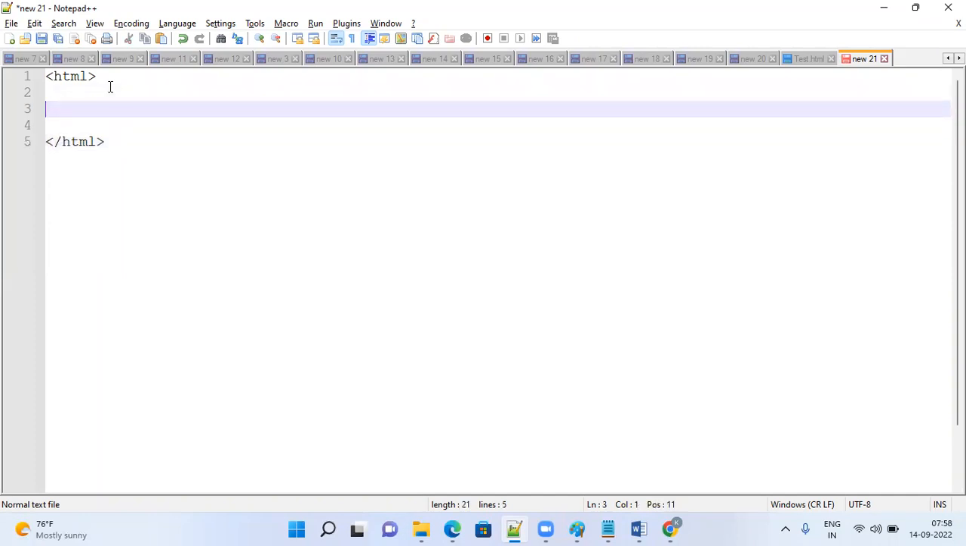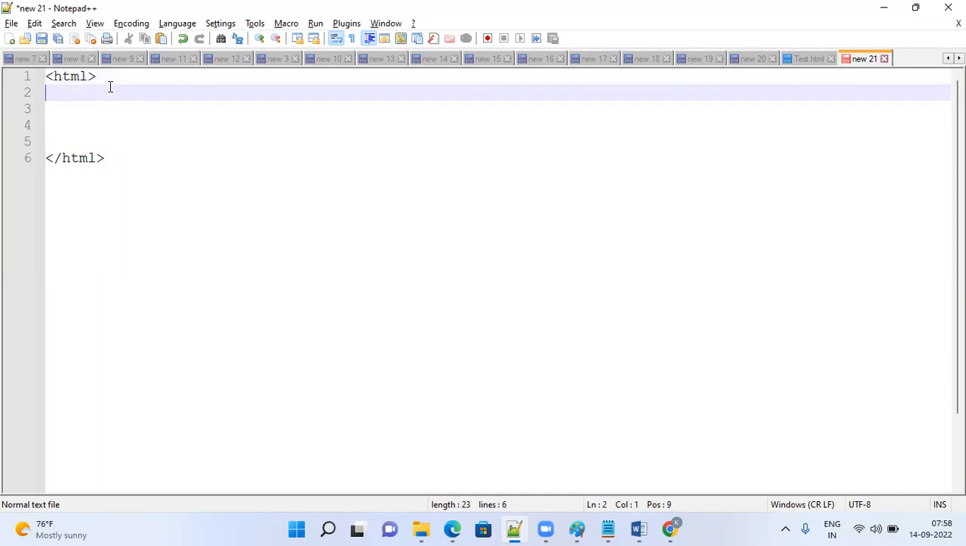So any kind of web page will have this root element. HTML is called the root element. And within this root element, you can have body and head.